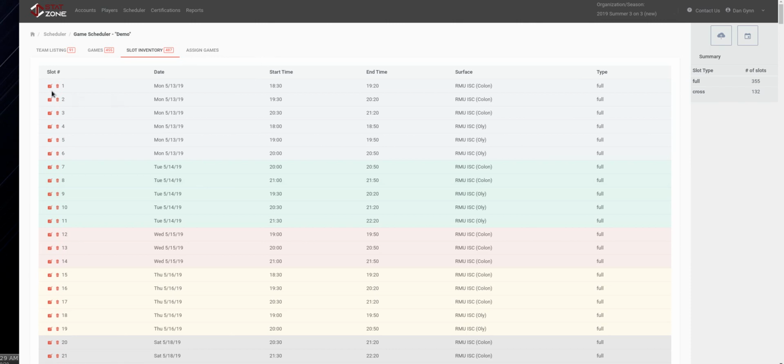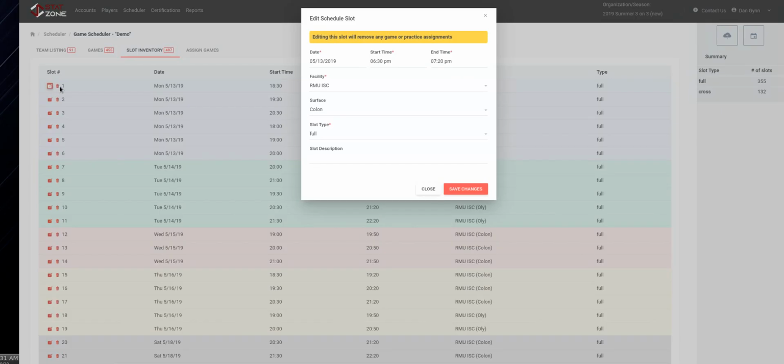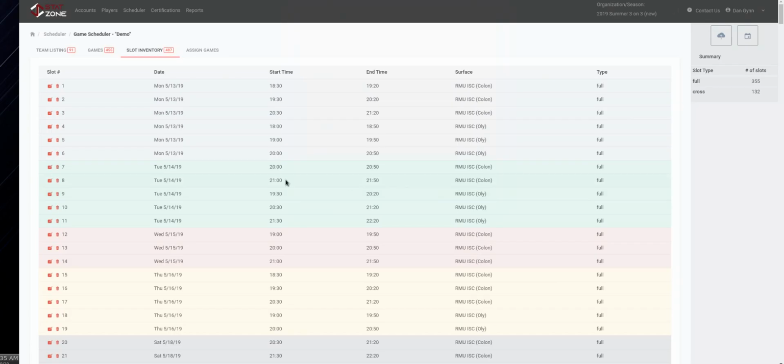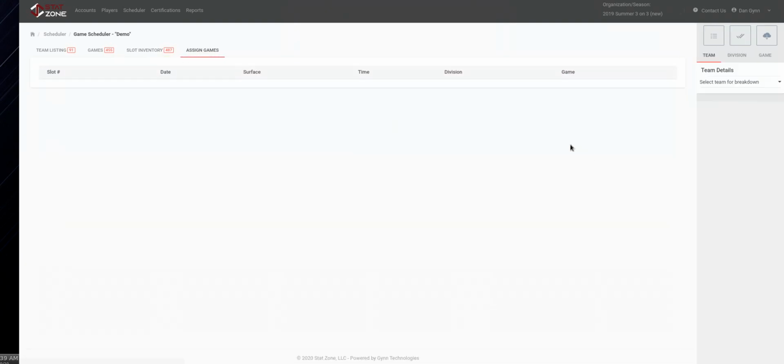Okay, so there's all our slots. If I wanted to, I could delete them, I could edit them, things like that. I'm not going to change anything because that's the way we want them. I'm now going to go to assign game.